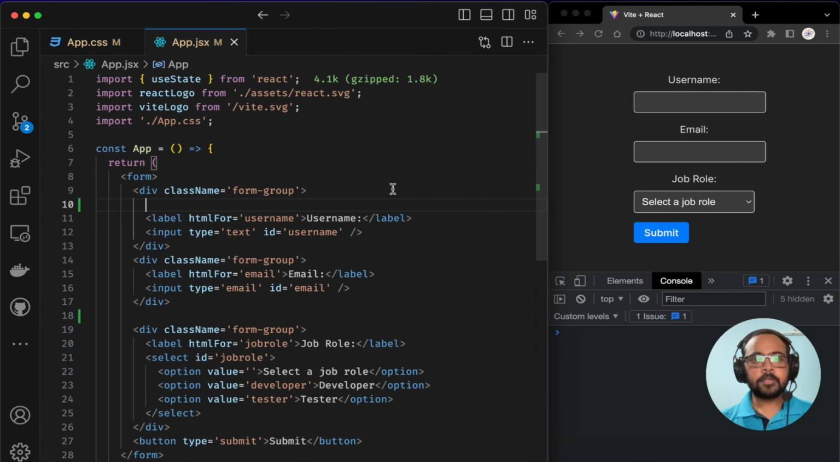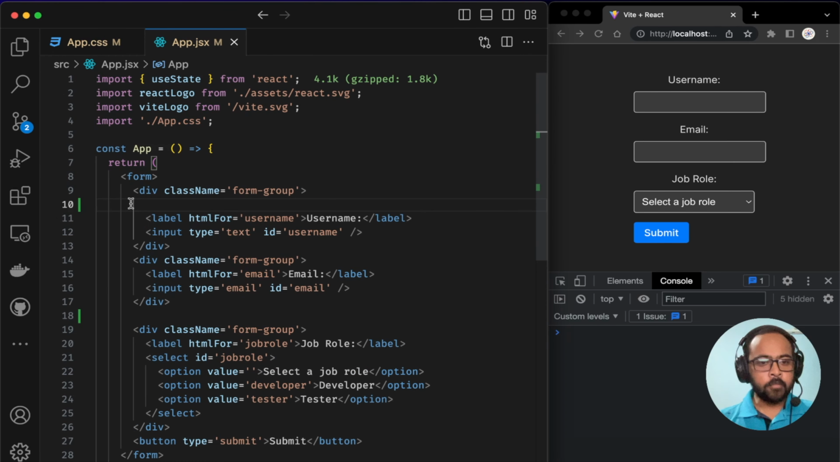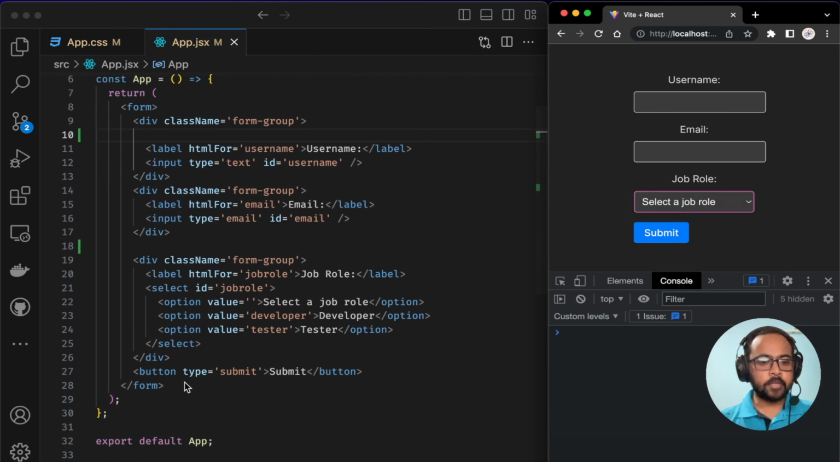So now let's start. In order to start, I have created a blank React project using Vite, and I have written some boilerplate code there. So I'll just quickly show you. I have created a simple form. On the right side, you can see we have a username field, an email field, and a field known as job role, in which we have two options, tester and developer. So here is the form that we have created.